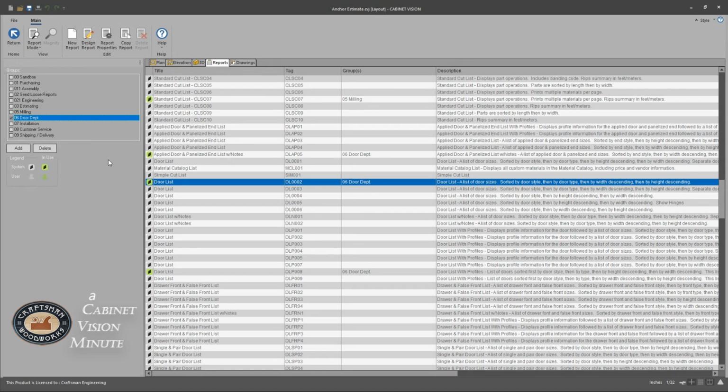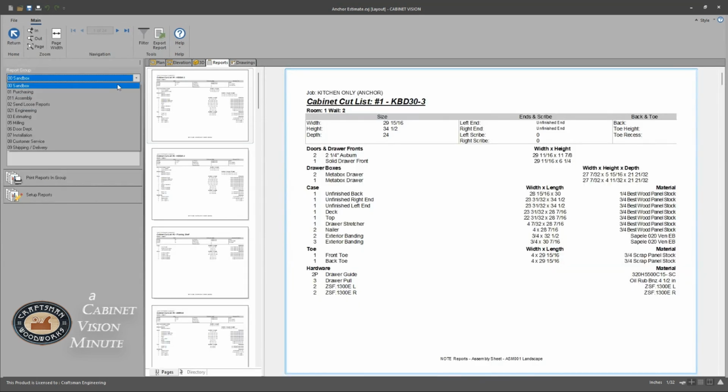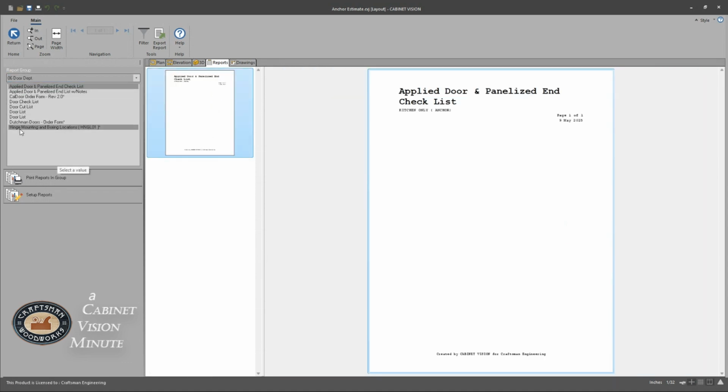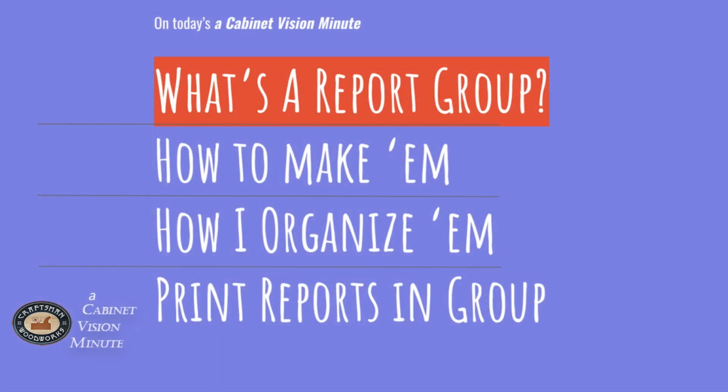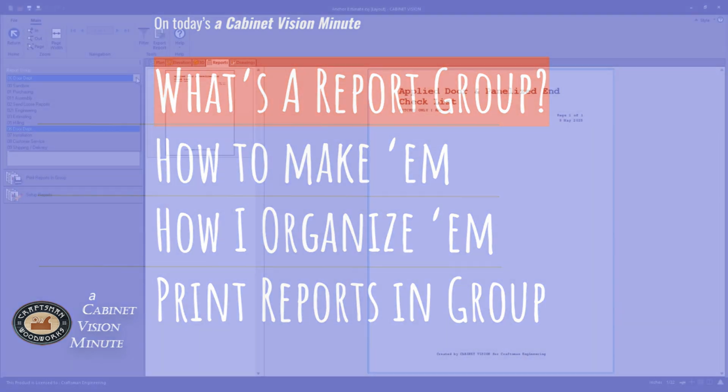All right, so back to groups then, just for a moment. So then if I go to my door department group, here is a listing of the reports that I've selected that I want to use. I don't want to use all 260 some reports. I just want some particular reports. So in here, I want these reports. So that's essentially what a report group is, just a way to organize your reports.